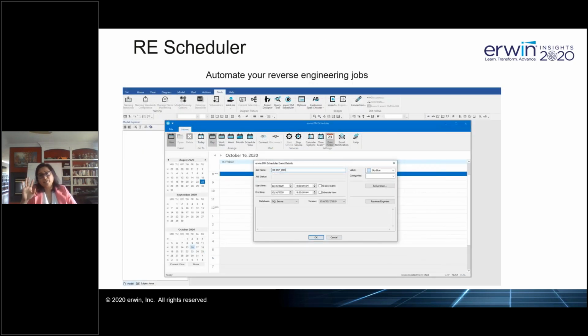I have to say, this is one of the most popular features that came in the recent release: the scheduler. In the reverse engineering days, you had to sit there and wait while the reverse engineer was running. Sometimes it would run overnight. Now it's just like any scheduling job. You come to the reverse engineering option, and you go to the reverse engineering scheduler option right here. You can see it on the screen.